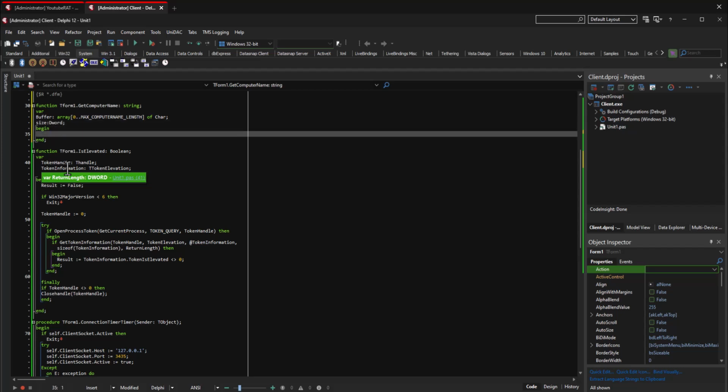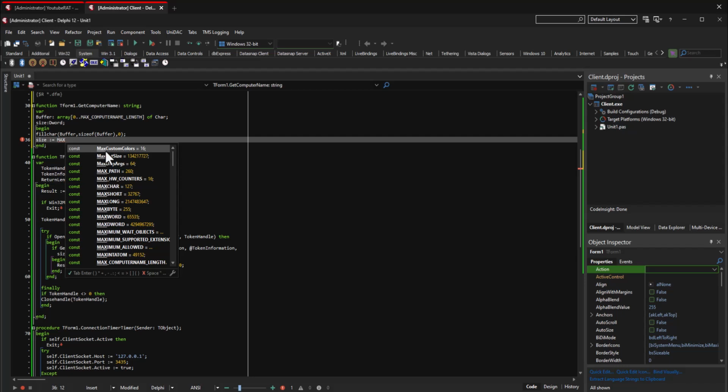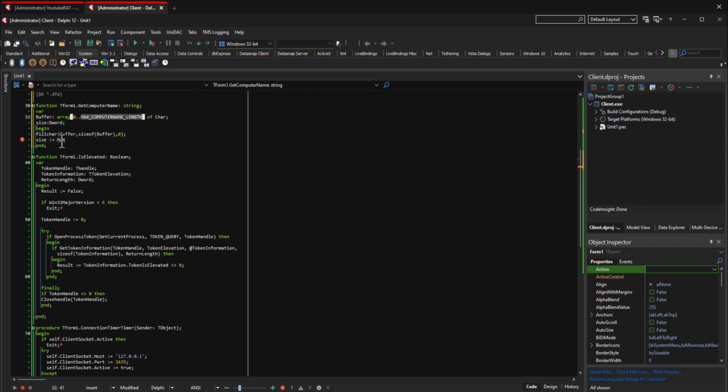So let's come on down and let's put FillChar. We're going to fill the characters of the buffer with the size of the buffer, 0. Size will be equivalent to the max, and I wish I could just copy that, but here, let me just copy this real quick, guys. Okay, so MAX_COMPUTERNAME_LENGTH plus 1.